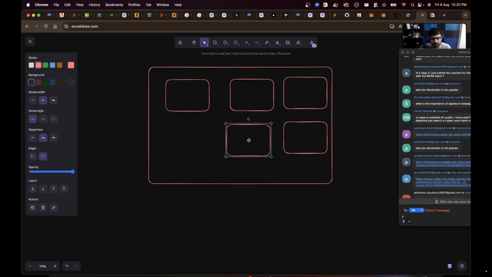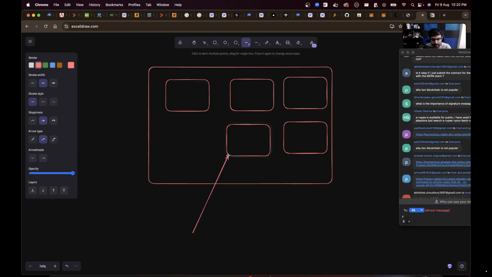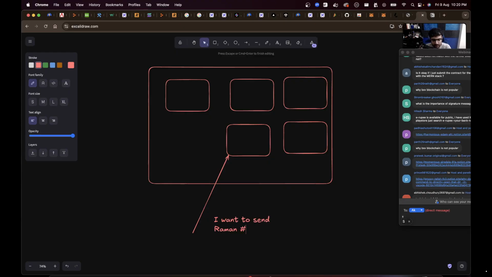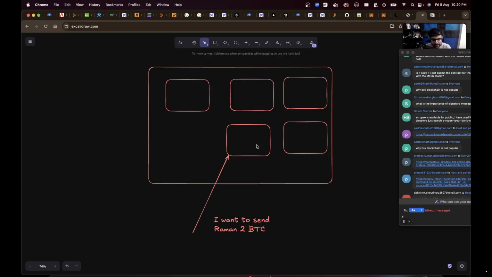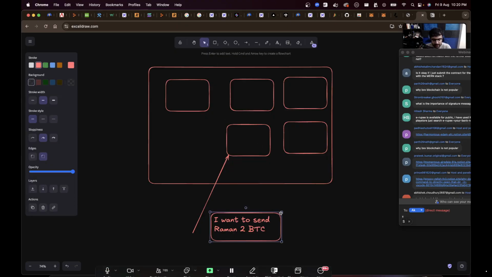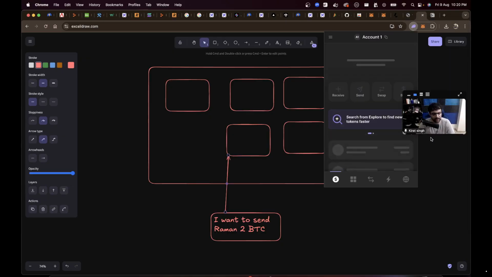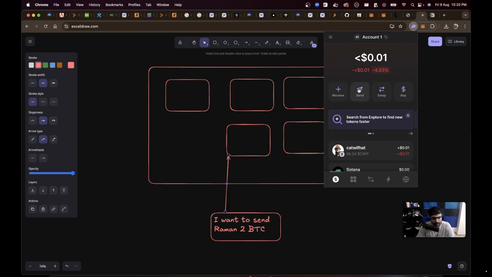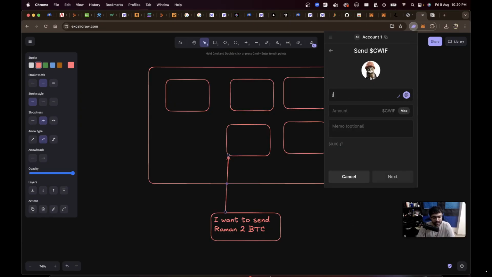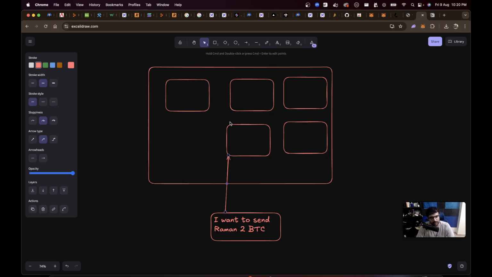What do these miners do? They wait. People come and tell them, I want to send Raman 2 BTC. This transaction gets sent by someone to a node on the blockchain. That is exactly what happens if I go to my Phantom wallet, click on the send button, select the token I want to send, select some address, let's say Raman's address, select the amount, click on next, click on send. If I send this, it is actually going to a node on the Solana blockchain.